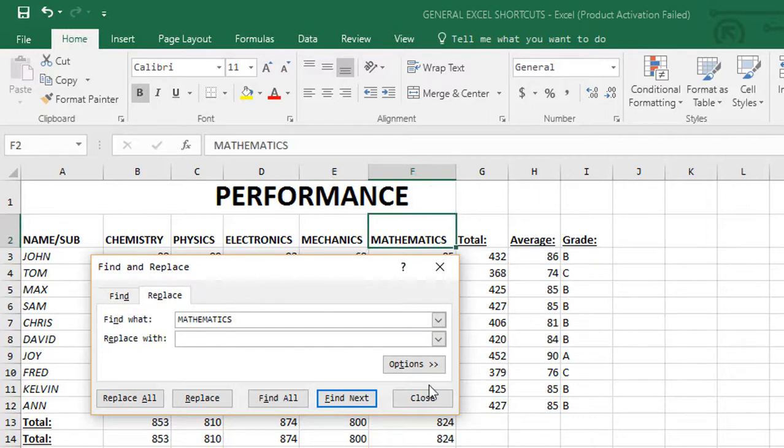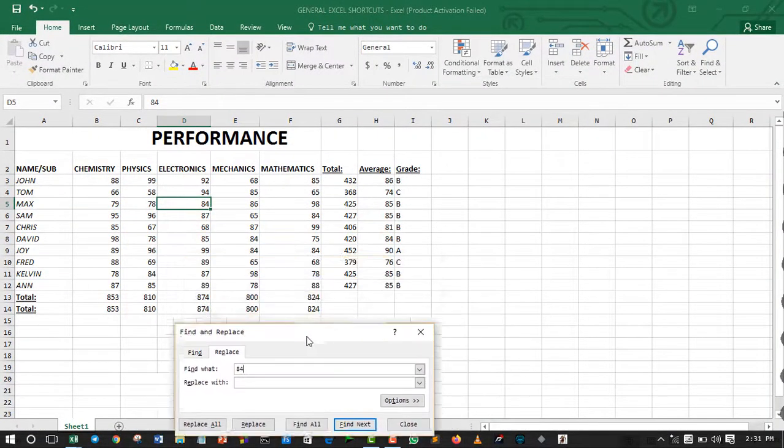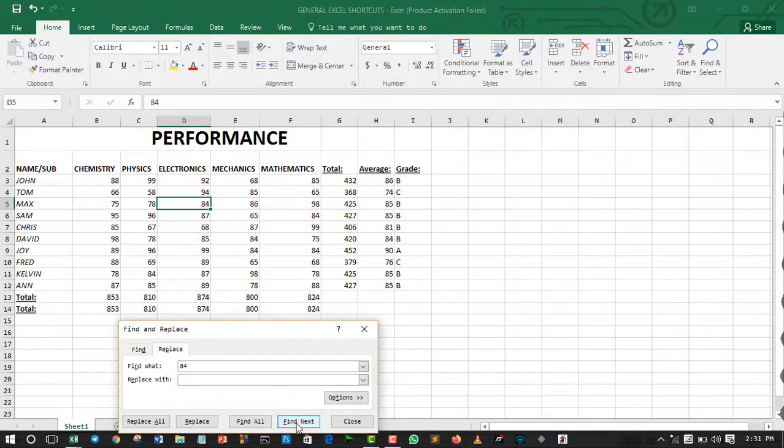So by clicking find text, as you can see, it locates the location where the word mathematics is. It is also used to find data in numerical form, like 84. So you can see my 84 where it is. I can find next and next and so on.